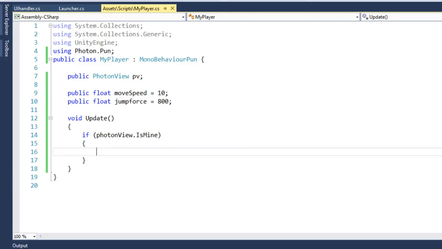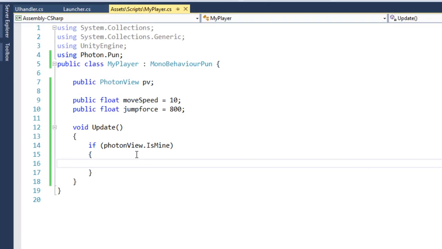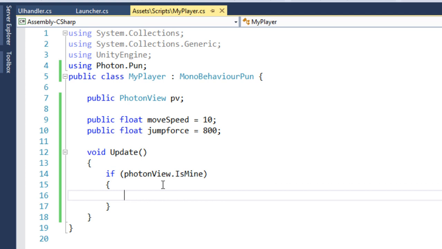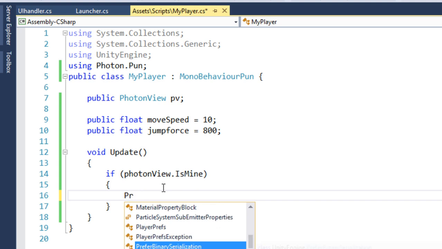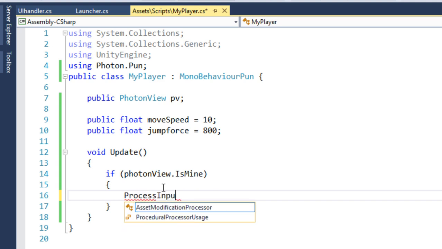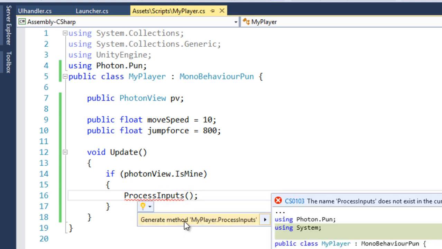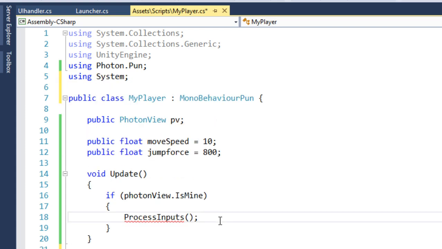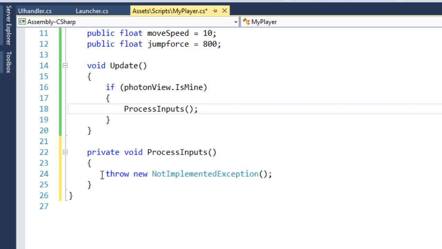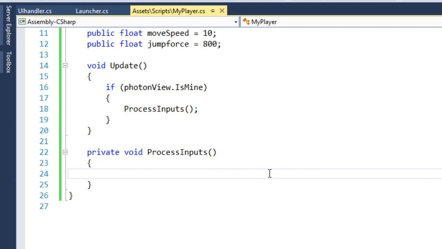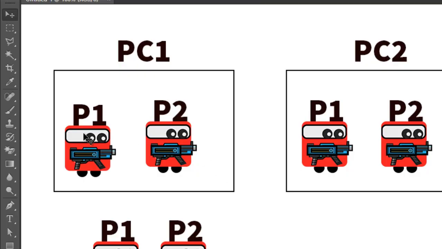So IsMine is going to check if we are the local player, if we are controlling this local player. Then what we are going to do is process the inputs, which is the function that we are going to create. Right here we have generated this function because we are only going to process the inputs if we are the local player, because this MyPlayer script is going to be applied on all of the players.